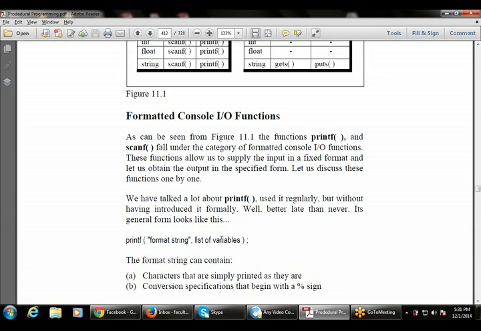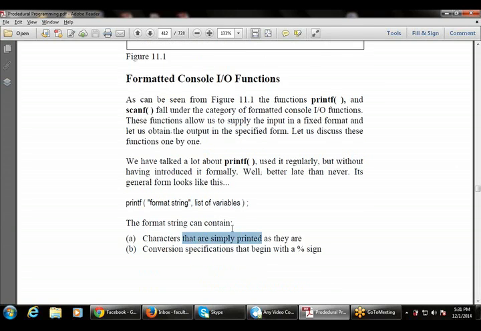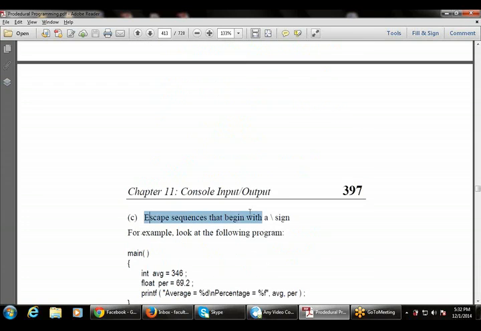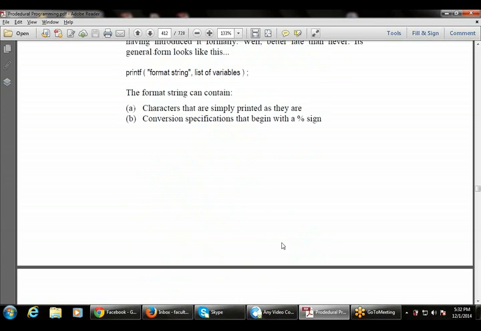There is a format string and a list of variables. The format string can contain characters that are simply printed as they are. Next, a conversion specification that begins with the percentage sign, that is %d, %c, %s. Then an escape sequence that begins with a backslash. So these are the three parts that are used with the format string.